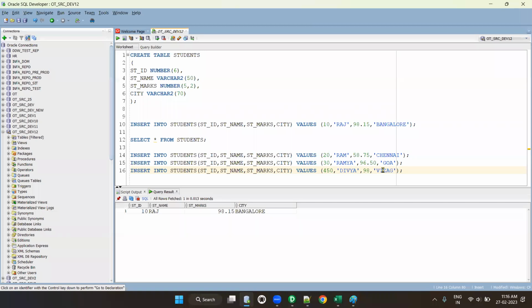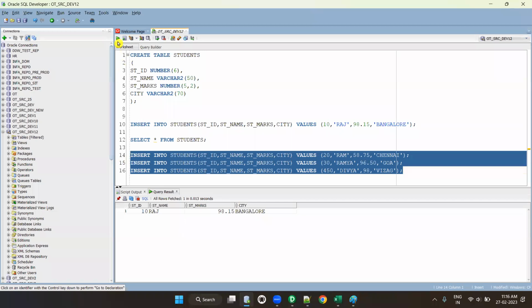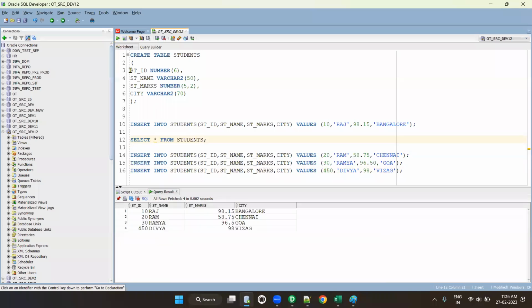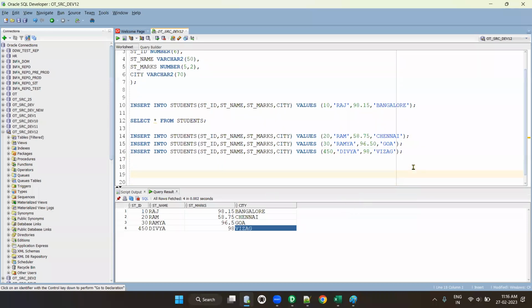Three rows I have written. Now what I will do? I will select all and execute it. Done. Now execute selection option, students. Now see, please. 10 Raj 98.15 Bangalore, 20 Ram 58.75 Chennai, 30 Ramya 96.5 Goa, 450 Divya 98 Vizag. All four records got inserted. When you insert one more record, it will be inserted at last.